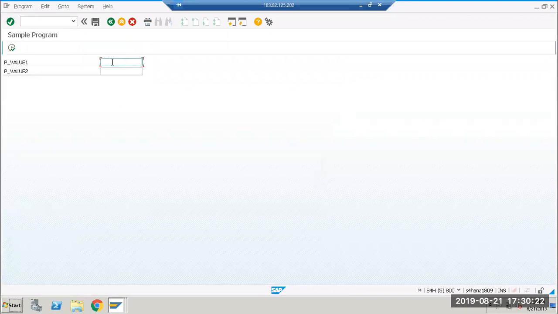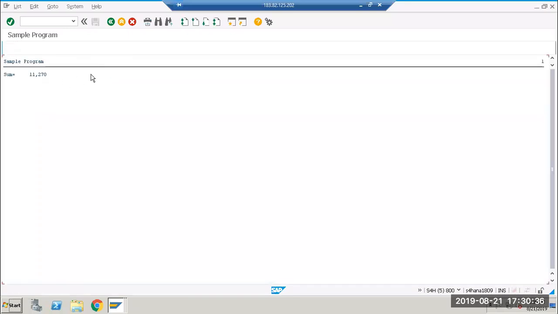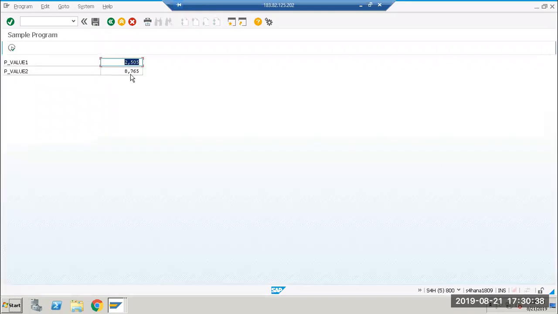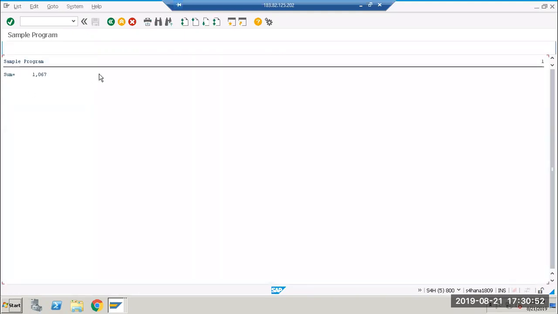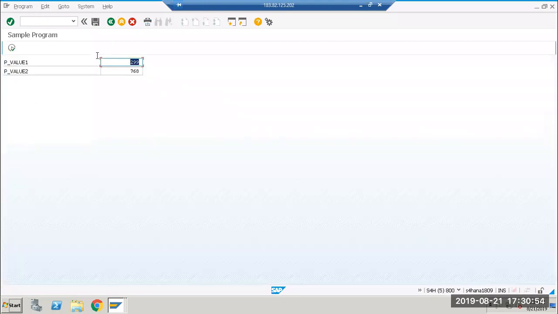Okay, I will give something like 250, or some big number I will provide. I will give something like 9. Now just see the summation. What is this? Okay, so come back and change another value. I will delete. Okay, this is how a parameter can be used.